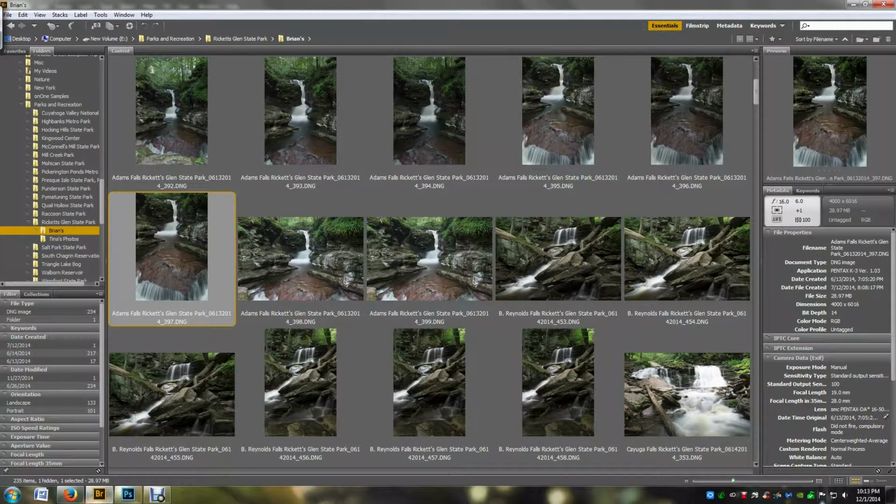Hello, this is Snyder, and today I thought I would show you my initial processing of my files after I get them taken off the camera card. I put them into Adobe Bridge, and then I open them up in Adobe Camera RAW software through Photoshop.